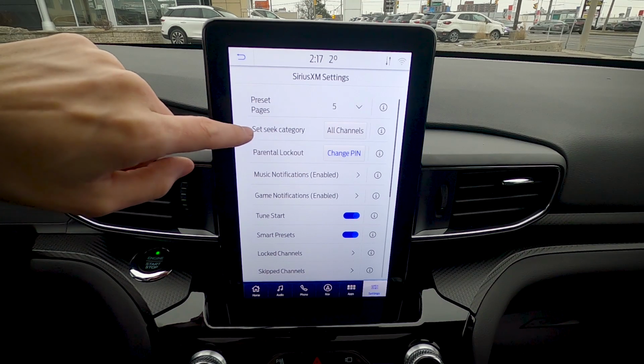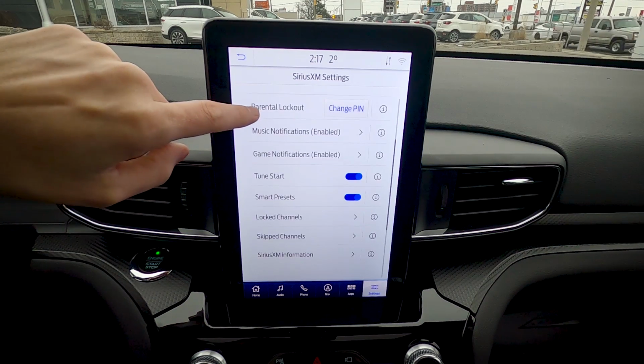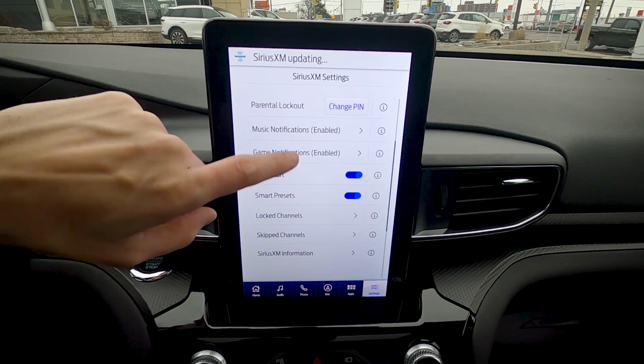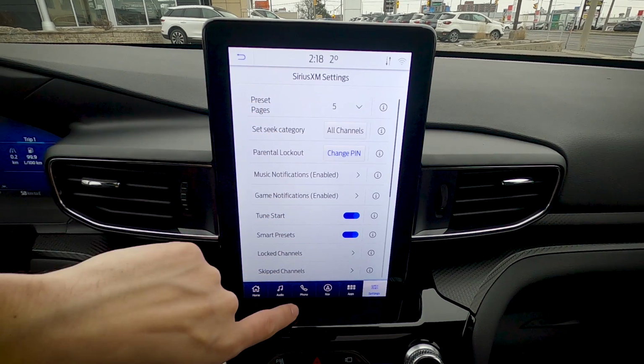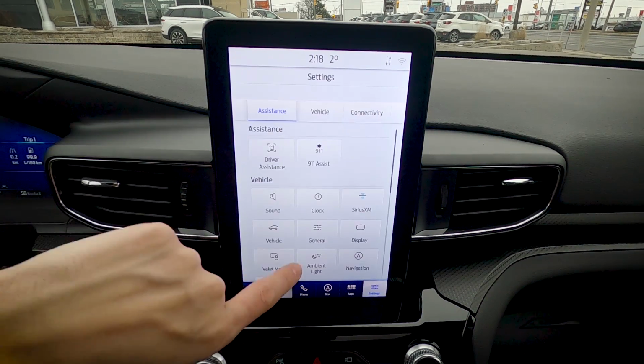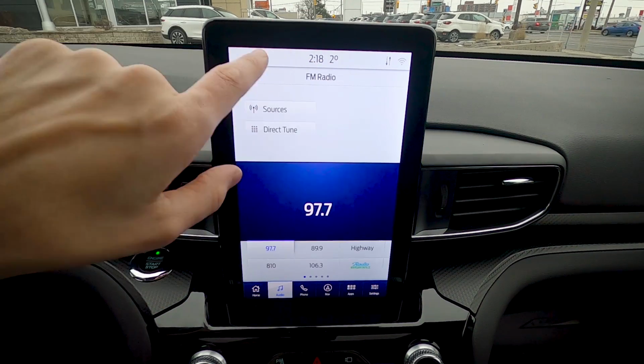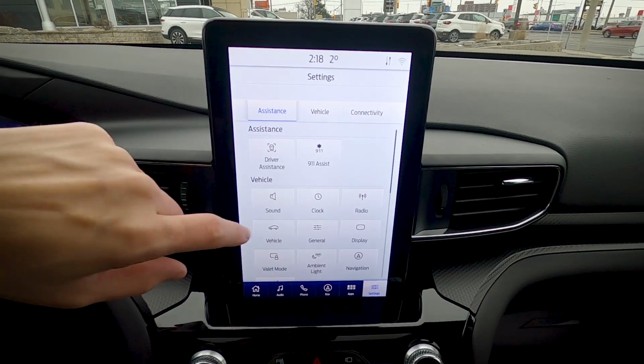So we've got a number of options. We can set certain categories, we can turn on a parental lock, we can go different starts, lock channels, skip channels. So there are a ton of different options that are available there. And literally all we did was we went from our AM FM into our Sirius. So we've got the ability to change out certain settings, which is really, really neat.